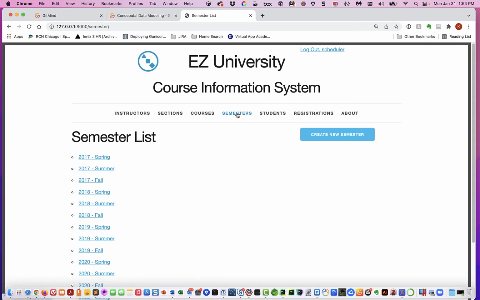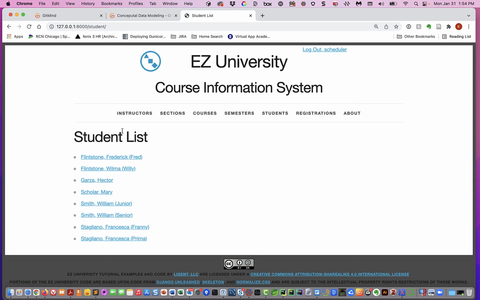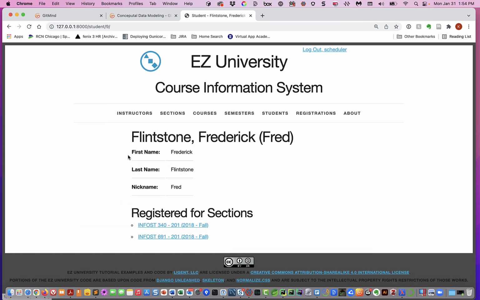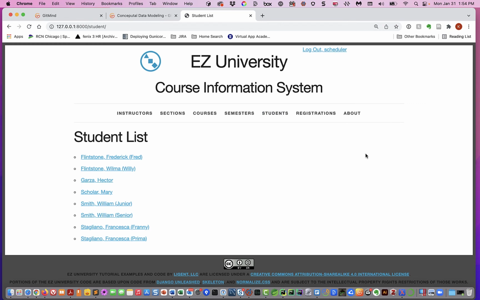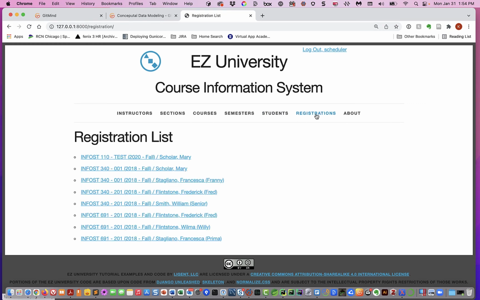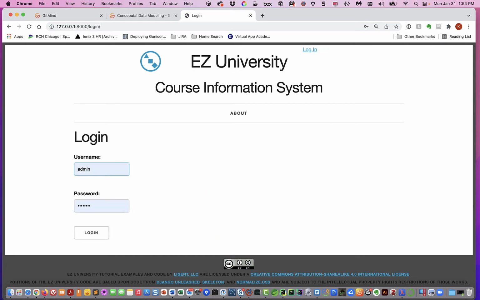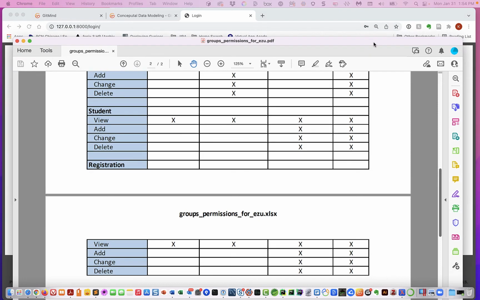But if you're in the scheduler group, you're only going to be able to list out the students and go to their detail page, but you're not going to be able to either edit or delete, and you're not going to be able to create a new student. There's no create button. And the same for registrations. So pretty much full power on instructors and sections and courses and semesters, but very limited power on students and registrations.